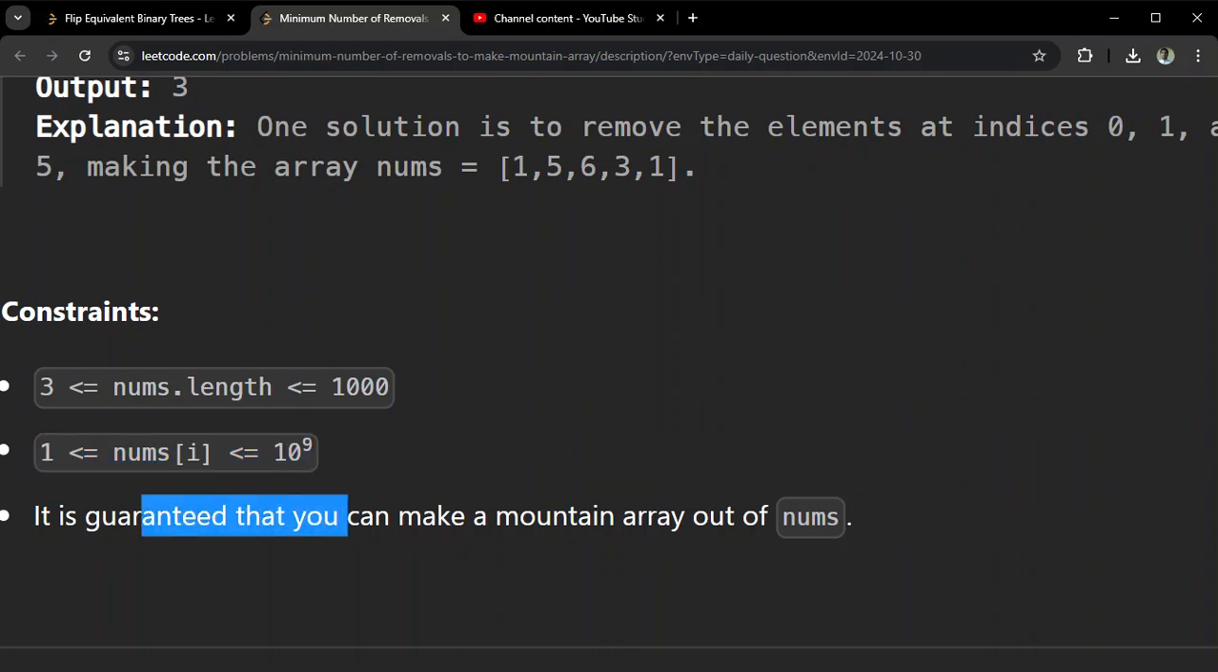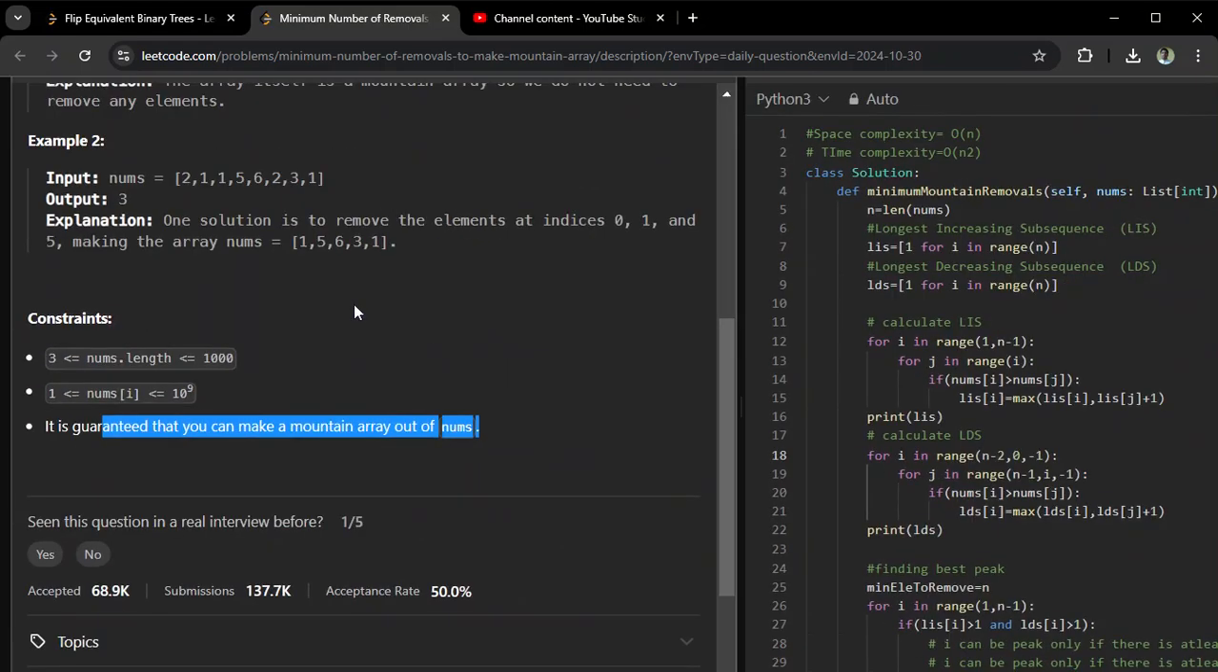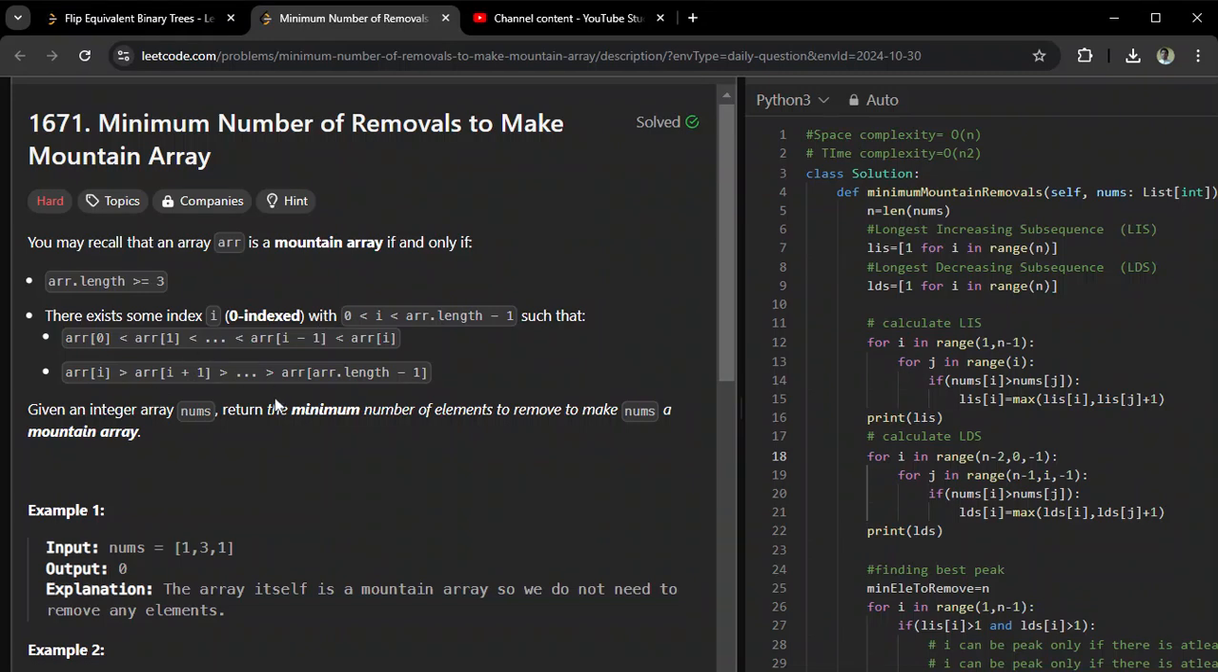It's guaranteed that you can make a mountain array out of nums. This is very, very important. Otherwise, you have to think of a condition where if it's not possible, then what you have to return. In this case, it is guaranteed that the input can be made into a mountain array after certain removals. So what we have to return is the minimum number of elements that need to be removed.